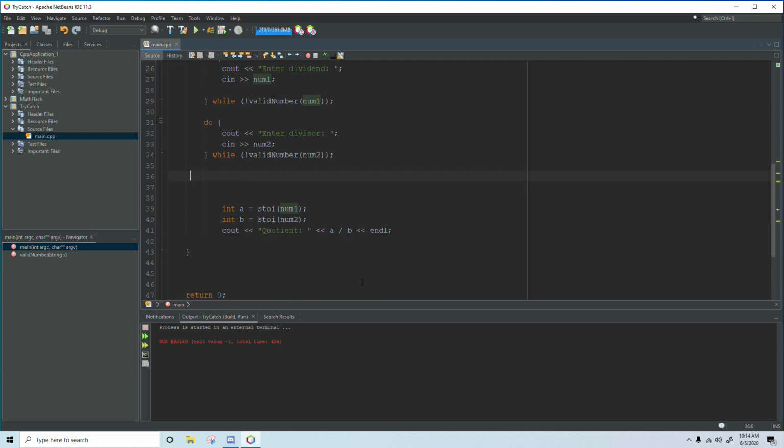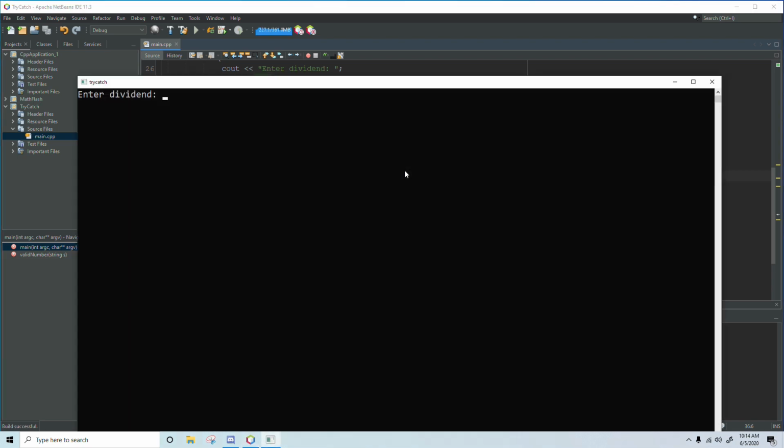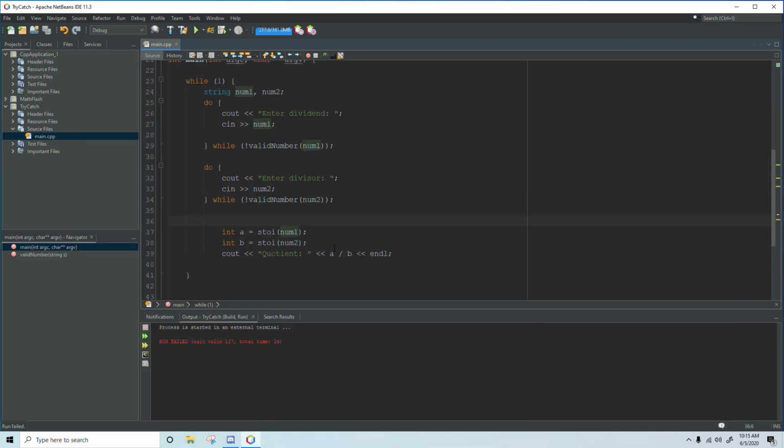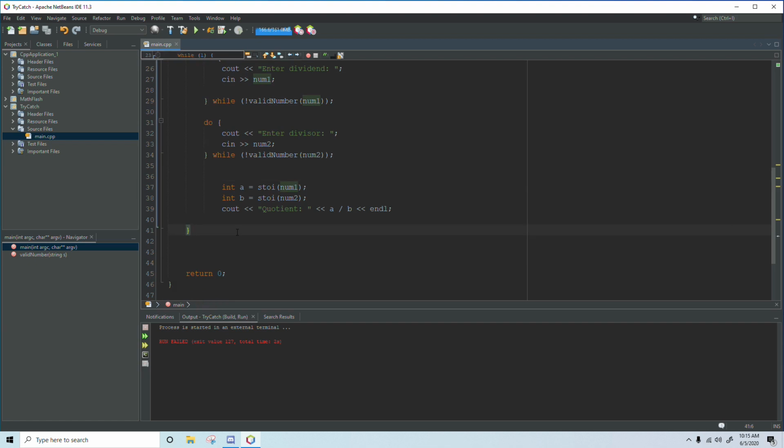Now, we still have the problem from the last video where it could be a valid number, but if our divisor is a 0, our program is going to crash. Right, so if I do 5 divided by 0, yes, it crashes. To handle that, we can use a try-catch block. The try-catch block is kind of trivial in a case like this, but this is a good starting point for learning how the mechanics of the try-catch work.